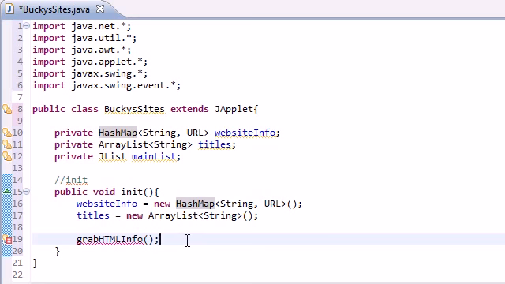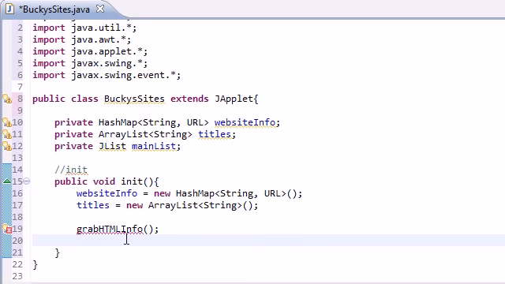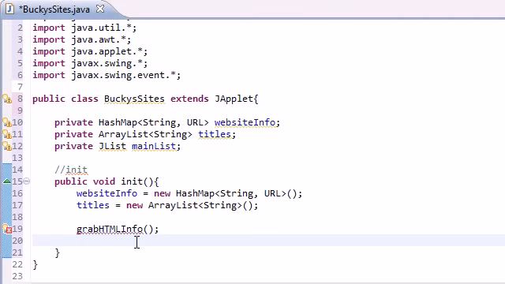So after this, I'm going to code the rest of the init method, and then we'll jump into grab HTML info. I think that would be the easiest way to understand. So what I want to do now is just start building the GUI. I'm going to add this label right here that says what website do you want to visit, and that's just nice to give the user a nice little prompt.